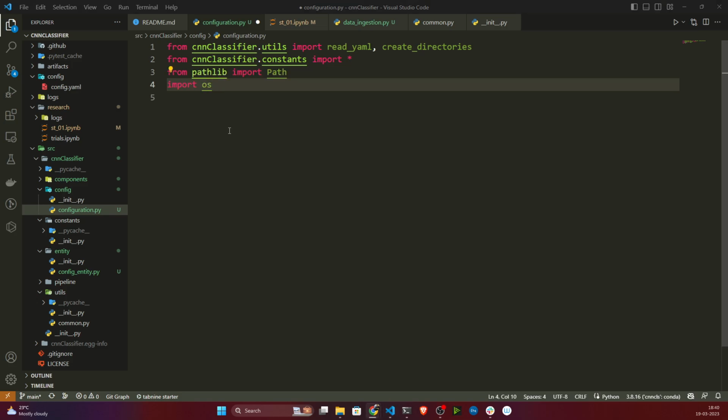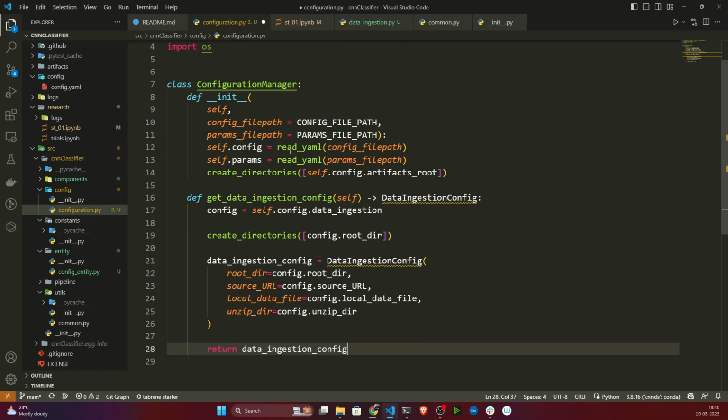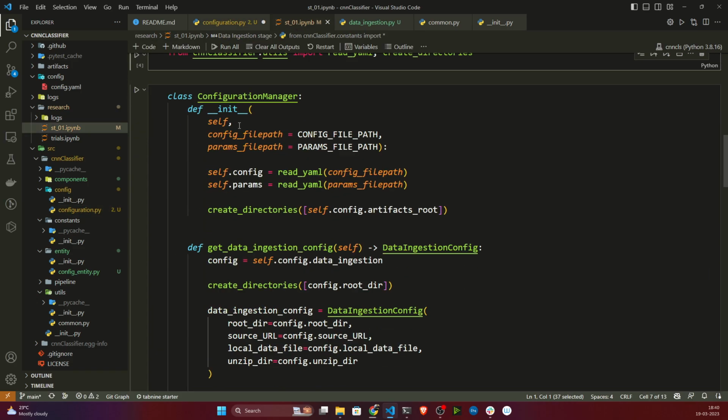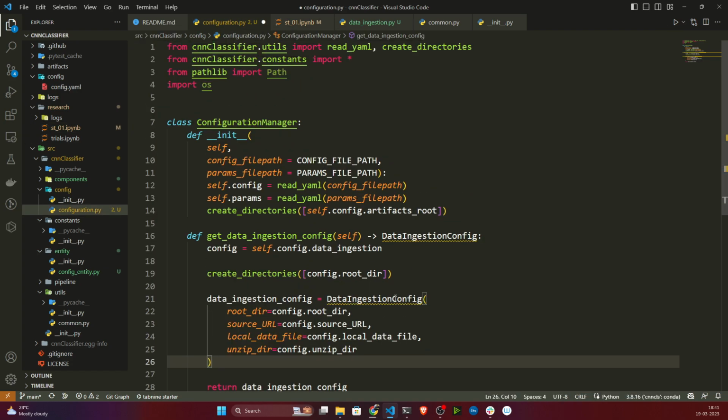Now I will finally copy my configuration manager class. This is the same class I'm copying here. If you see, this is the same thing I just copied. Here I also need to import the data ingestion config. So where can I import this from?